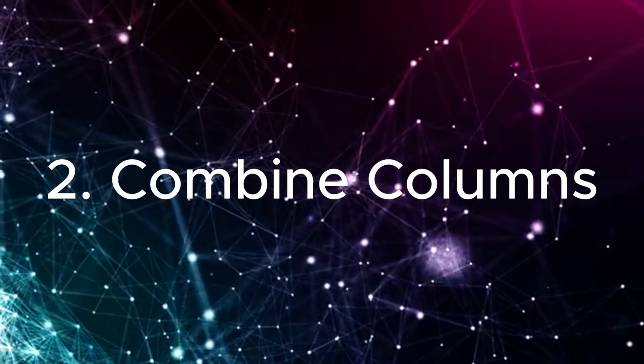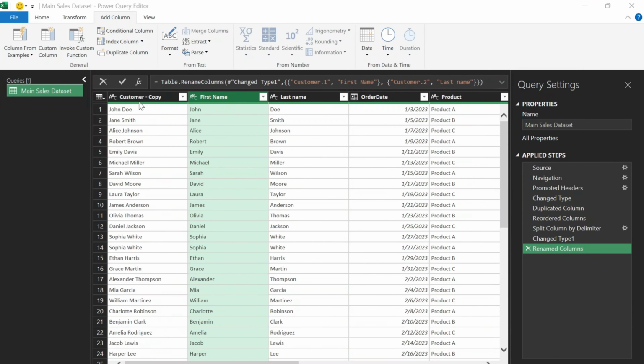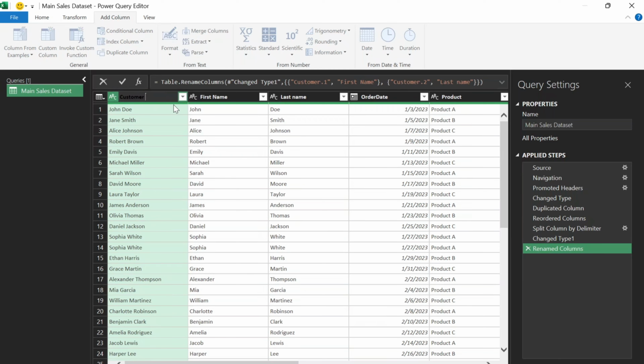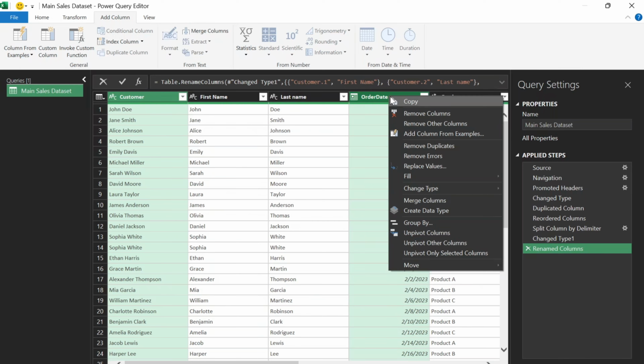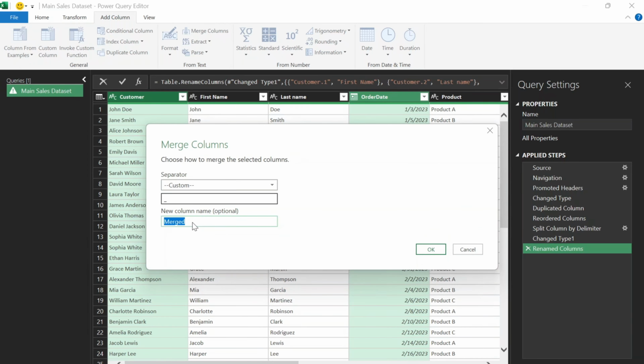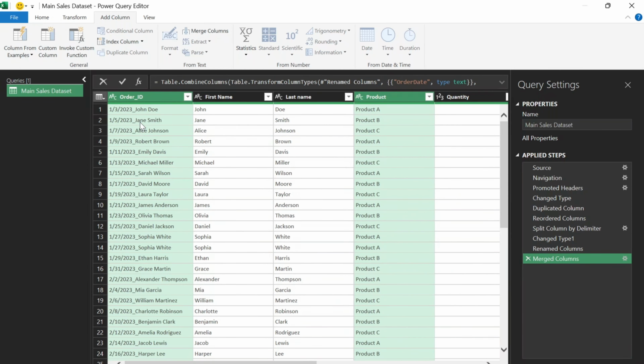Combine columns, we will merge two columns to create a unique identifier. For example, an order ID that combines order date and customer. Select both columns, go to Add Column, Merge Columns, pick your delimiter like a hyphen or none, and name the new column Order ID. This helps track each order across different dates and customers.